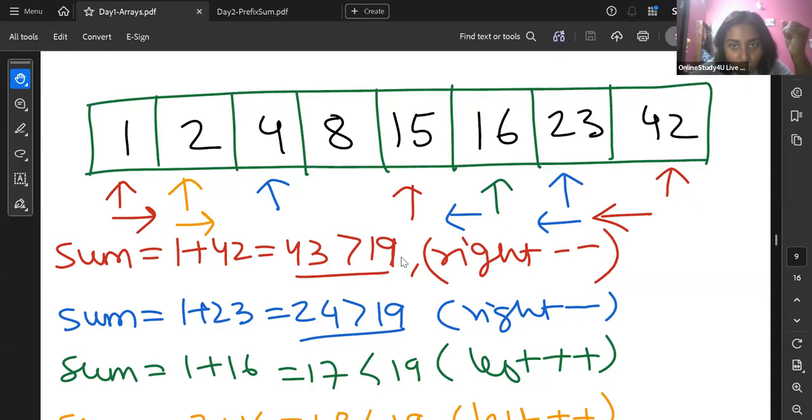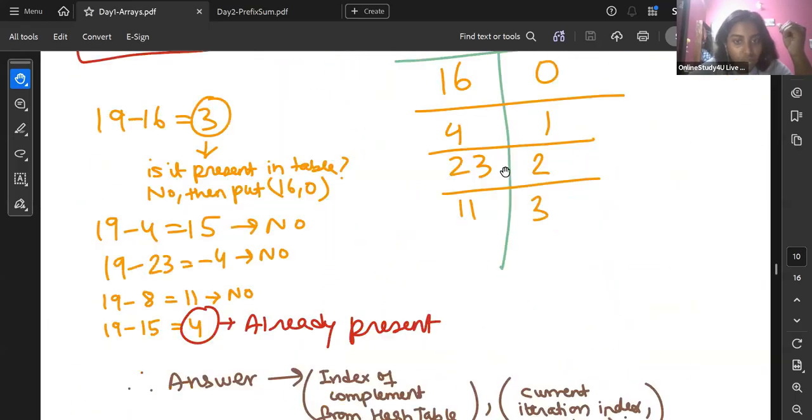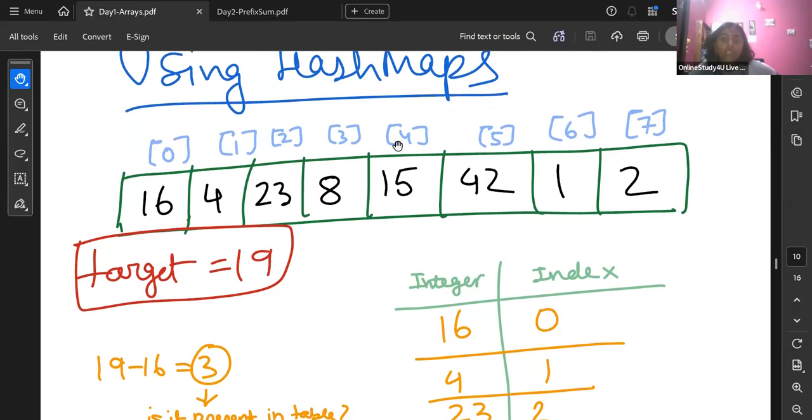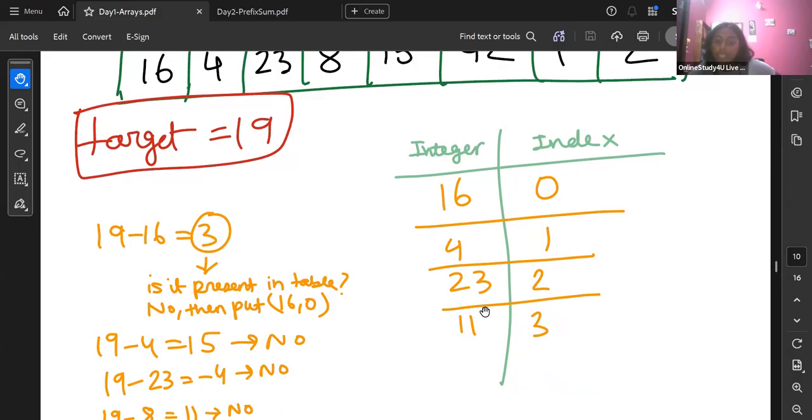Can you explain how to know about space complexity? See, here, why is the space complexity O of n? Because we have taken a hash table, and the maximum number of entries I can put in this table is n, because the size of the array is n. It can go up to n entries. So the maximum space complexity we have written as O of n. Okay, so many doubts.